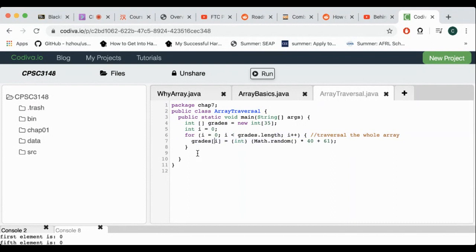And now, if we want to print each one of them, right? If we want to print each one of them, we can do that too.